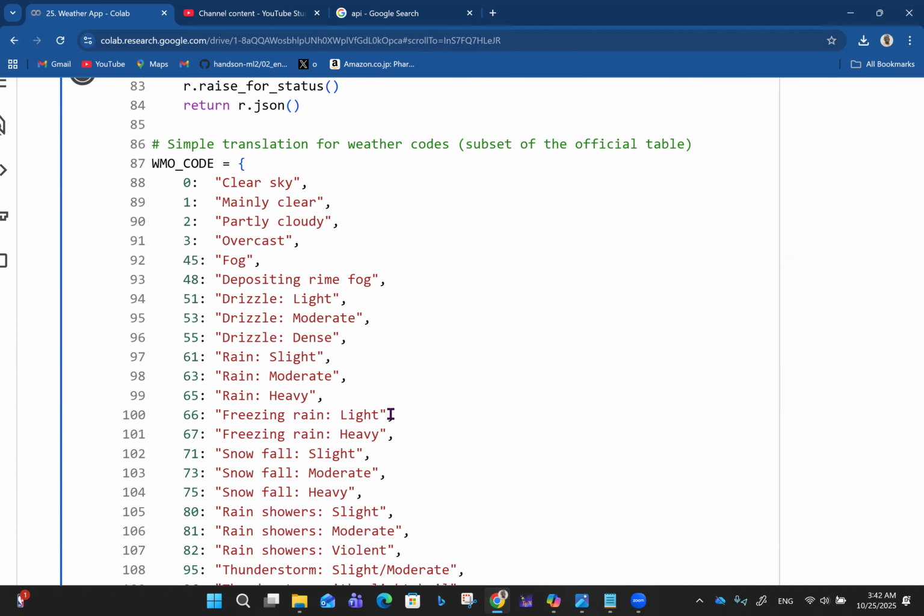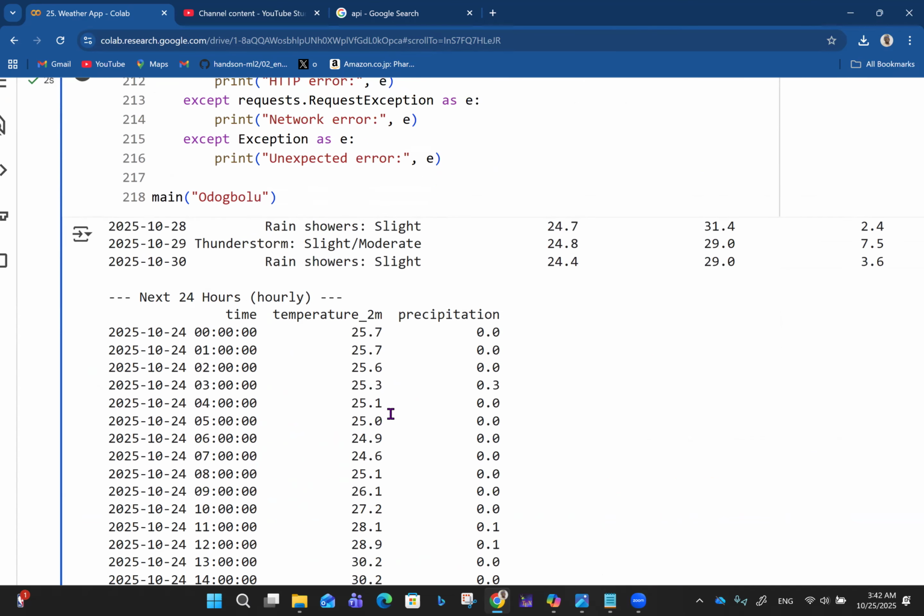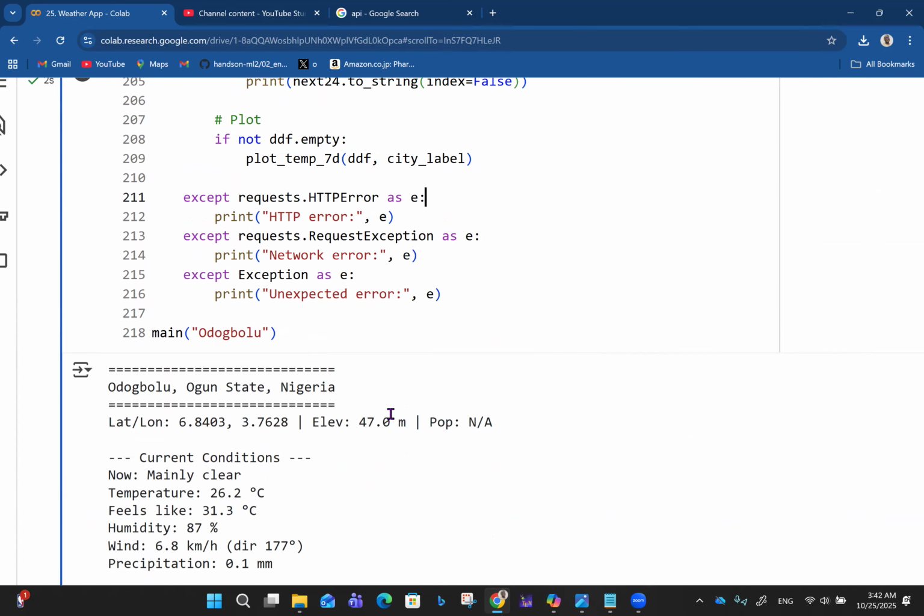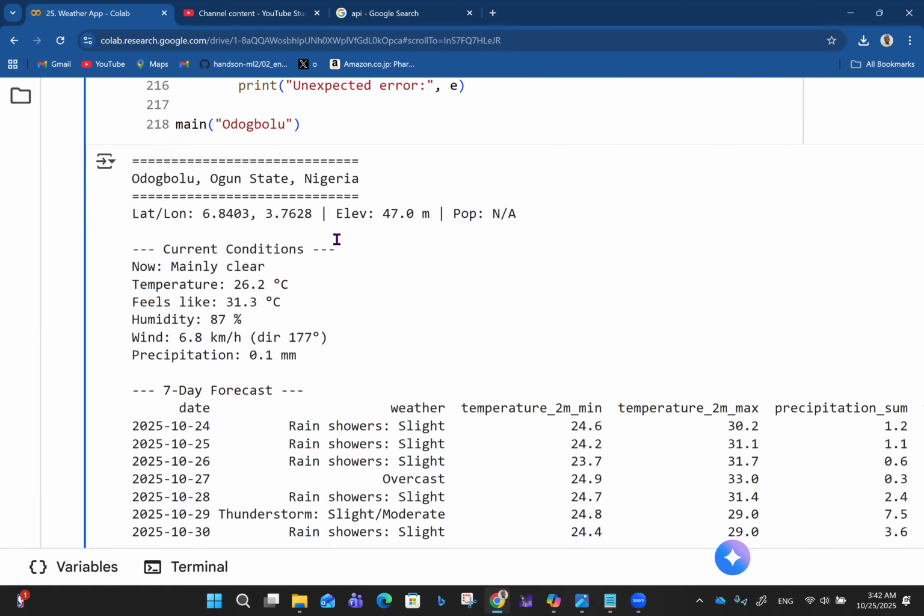Because I started with Odogbolu, it gives me Odogbolu, Ogun State, Nigeria, latitude and longitude, that's 6.84 by 3.76. The elevation is 47 meters above sea level. Population is not available. Current conditions: it's mainly clear in Odogbolu. The temperature is 26.2 degrees centigrade. It feels like 31.3, so it's hotter than what it actually is. The humidity is 87%. The wind is 6.8 kilometers per hour.